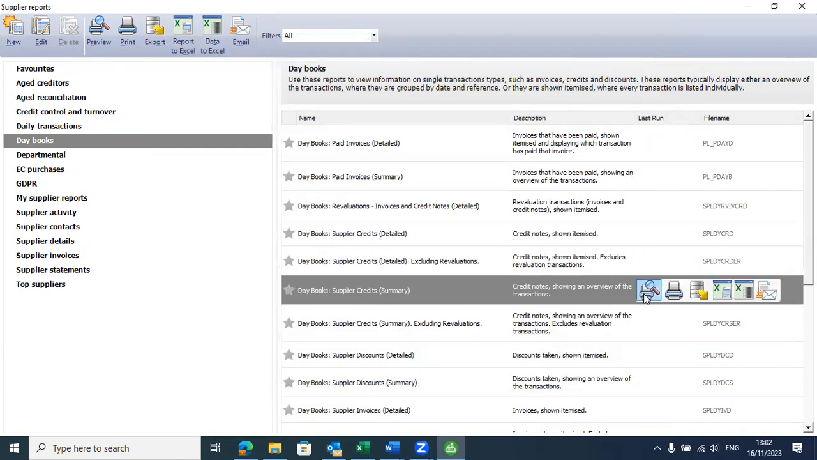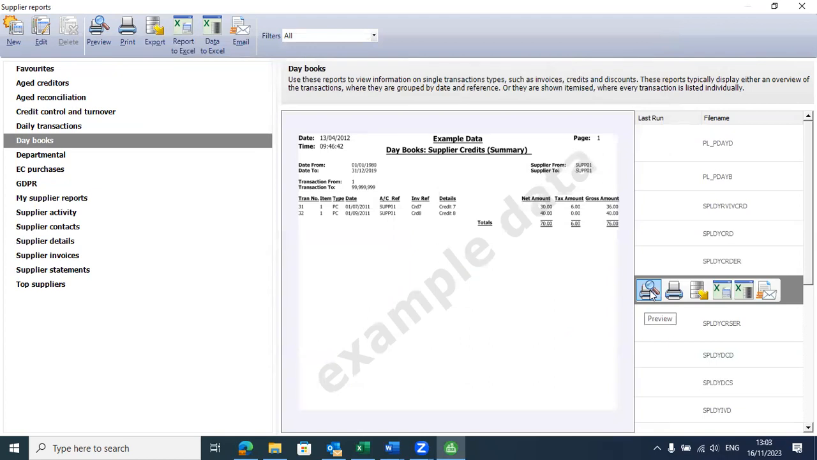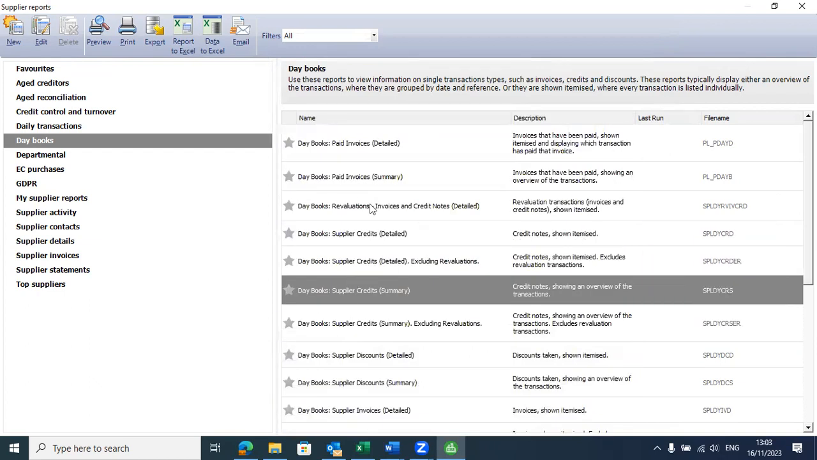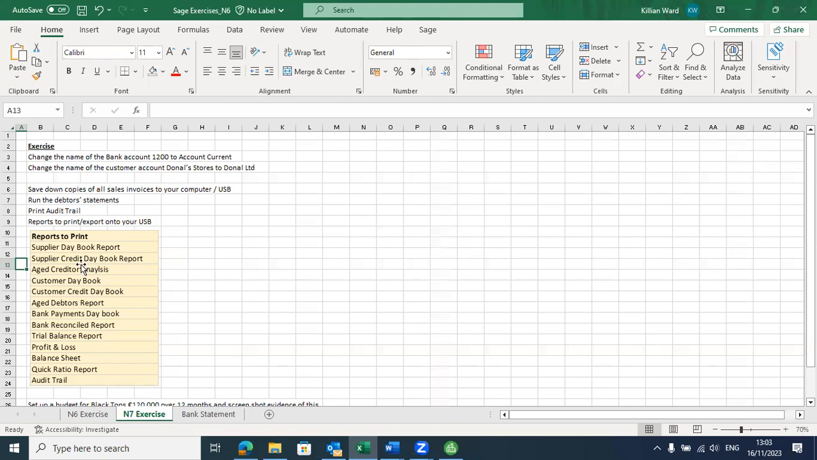You can also hit the preview. Just hover over the preview button here and it will actually tell you what it looks like before you run it. So that's probably a good thing to do. If you like the look of it, then you can just run it. If you like the look of a different one better, you can just run that one. And so again, run it, save it, same thing as before.